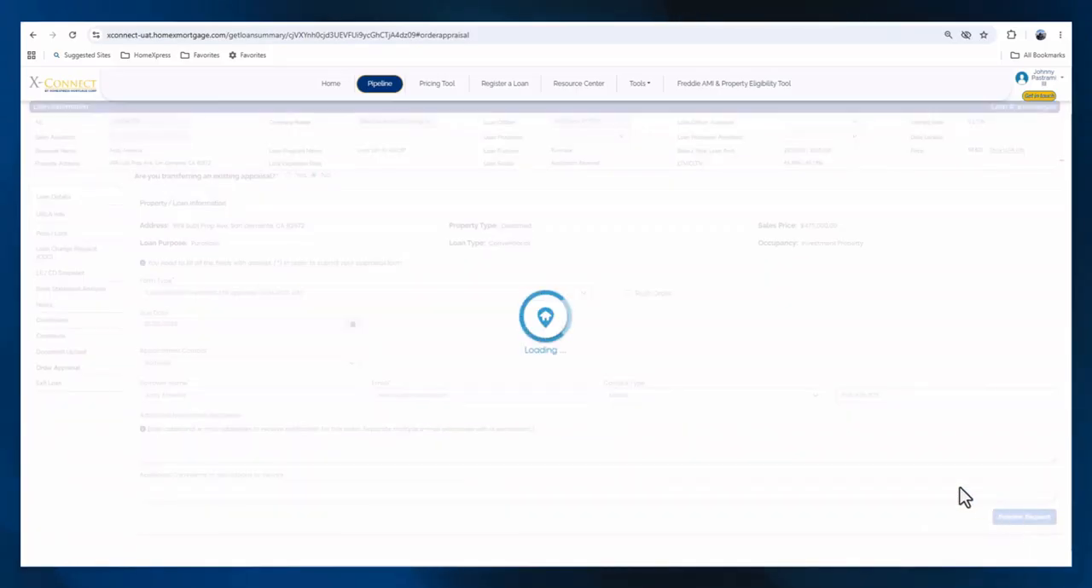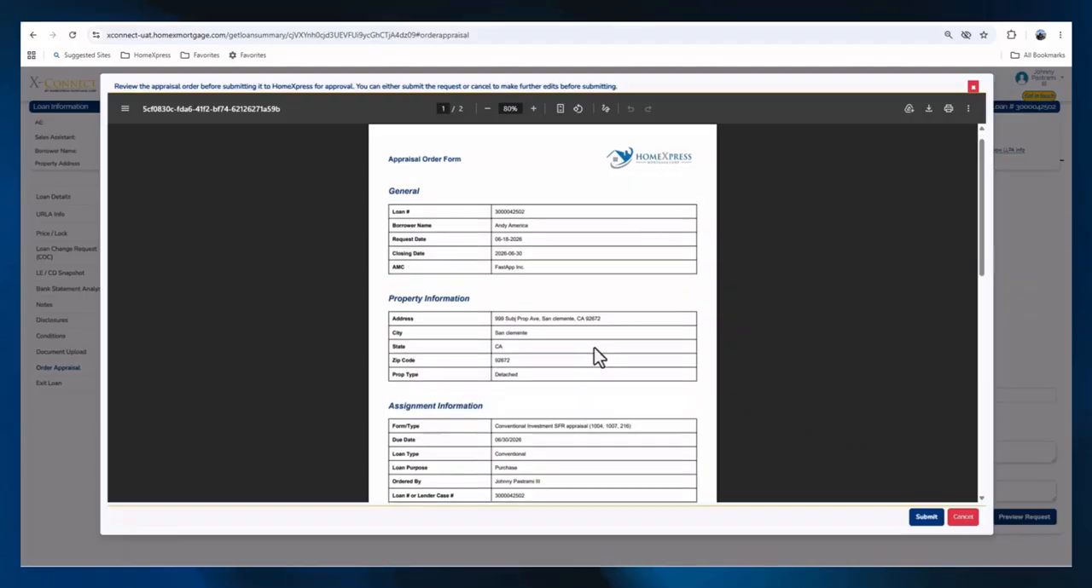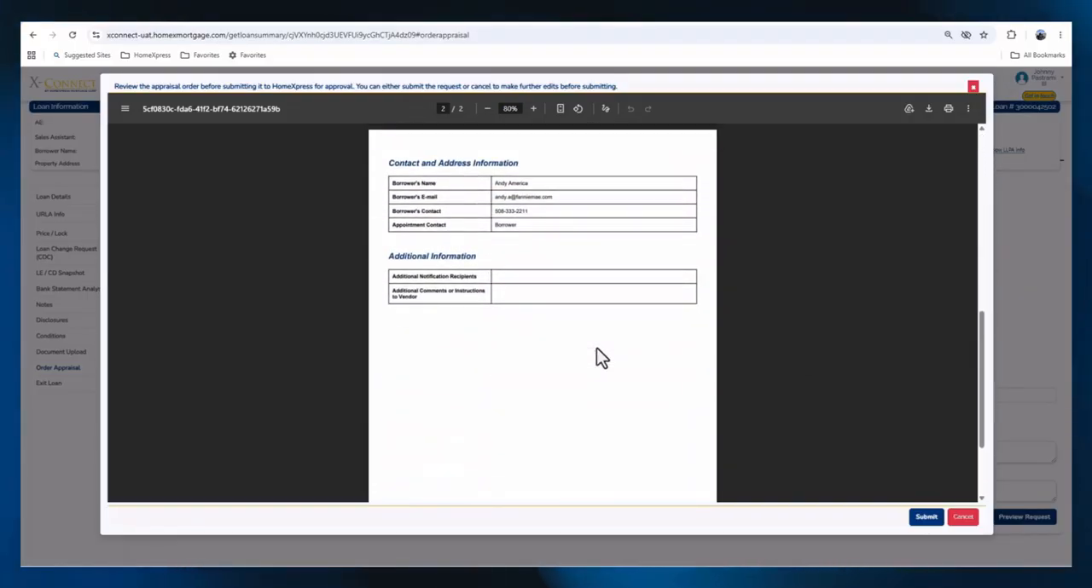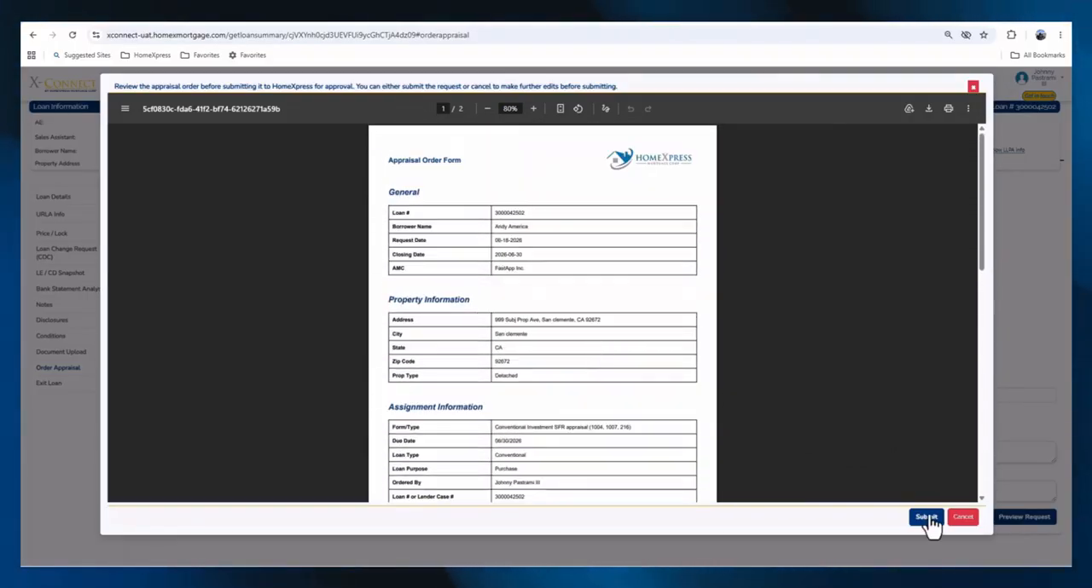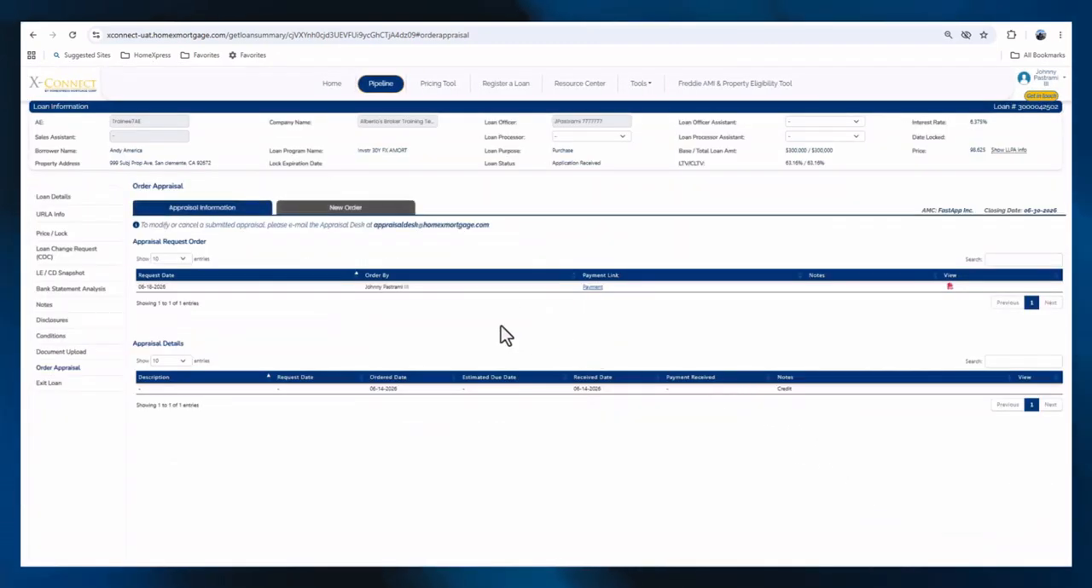Review the request to make sure that the request is being sent over as desired. The system will display the request in this format. Click Submit to finalize, and this now will be pushed over to the appraisal desk.